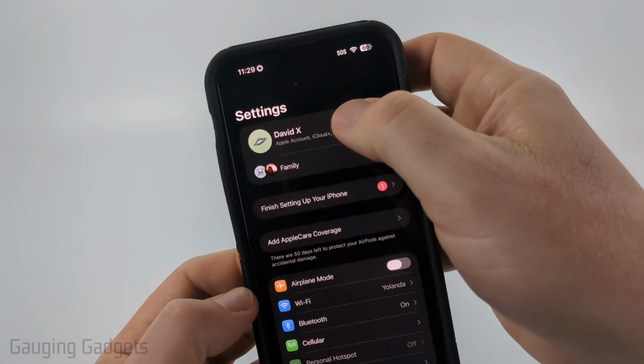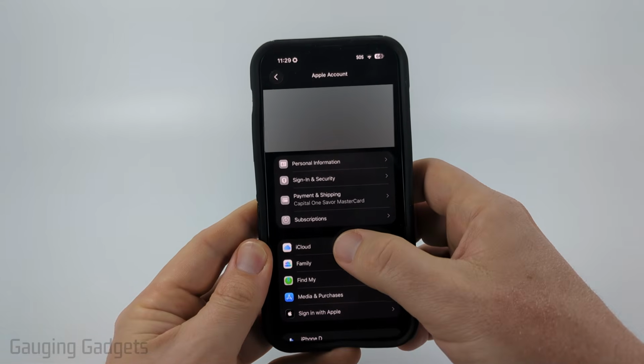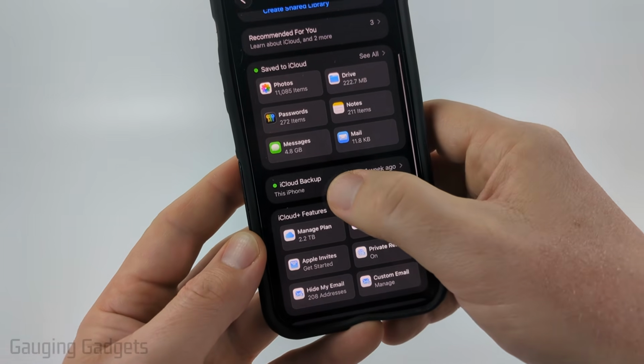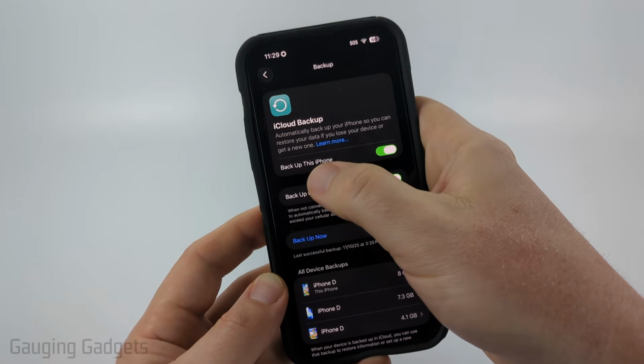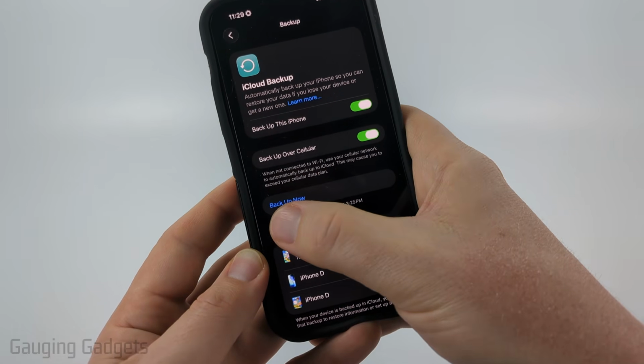And to do that, select the first option in settings labeled Apple account. Then in here, just select iCloud. Now, once you select iCloud, scroll down a little bit and you'll see iCloud backup. You want to make sure that backup this iPhone is turned on. And then all you need to do is select backup now.